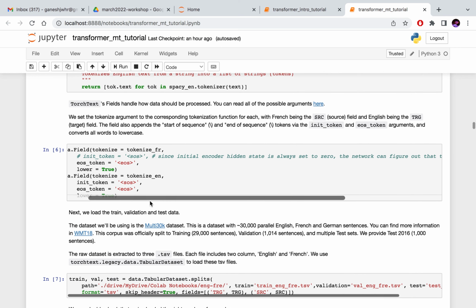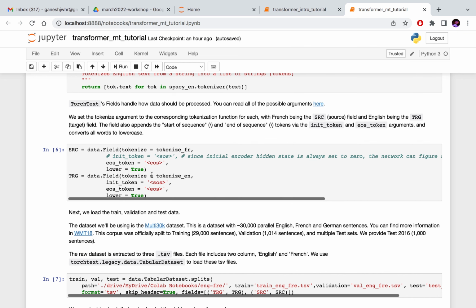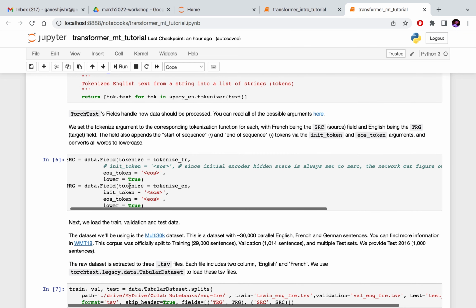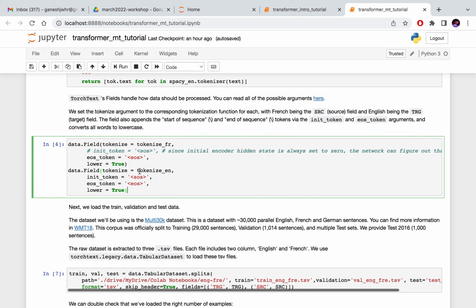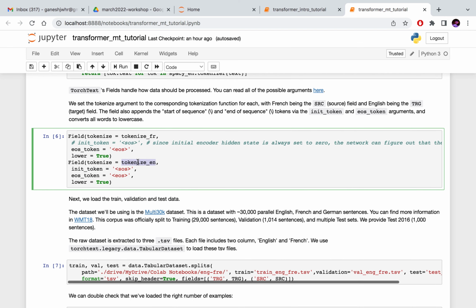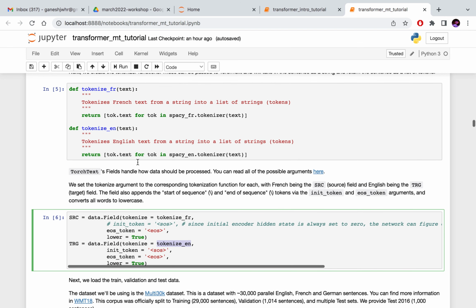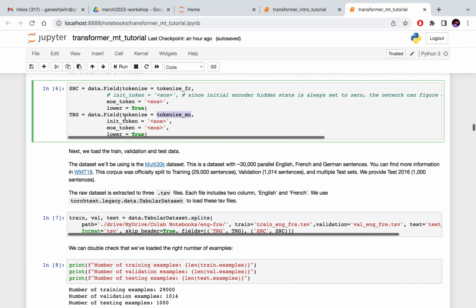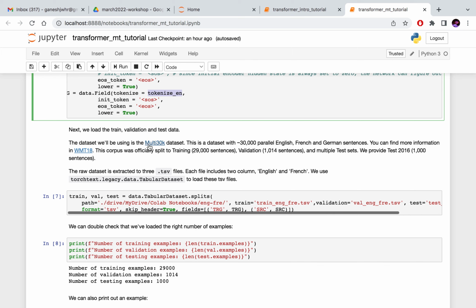So first we define the torch text field for both the source and the target, and we say if we need the end of sequence token, we want to set the lowercase to be true, and importantly we pass the tokenization function which we just created. All it's taking is a piece of text and then using the corresponding language specific tokenizer to output a list of tokens. And for the dataset, we recommend going to this website and downloading the English and the French dataset.